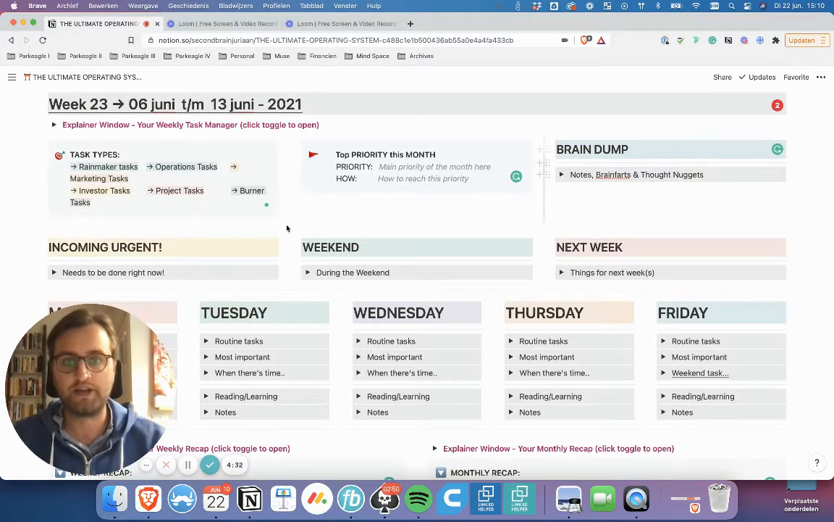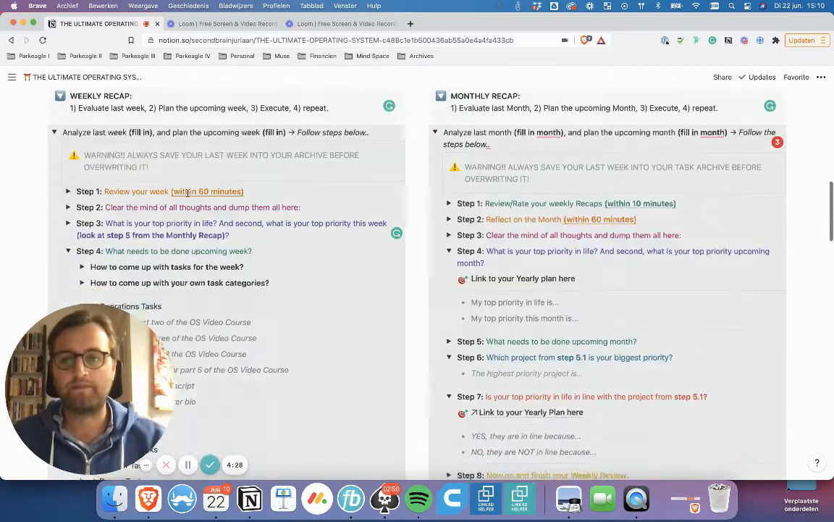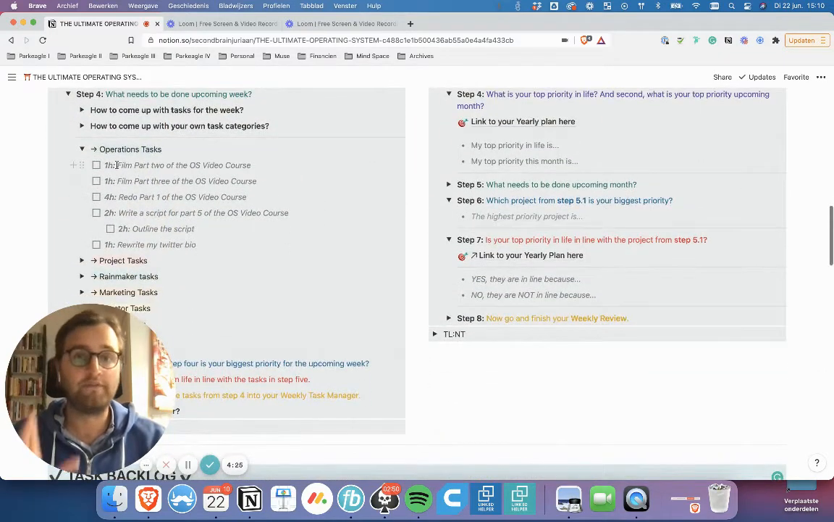Well, it's already set up in the Notion dashboard, as you can see, but what you should have by now, if you've done the weekly recap, is a list of all the things that you would like to do this week. I've made a dummy list. Of course, your own list is probably going to be a bit longer.